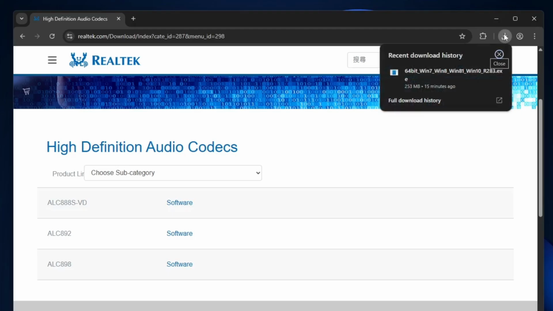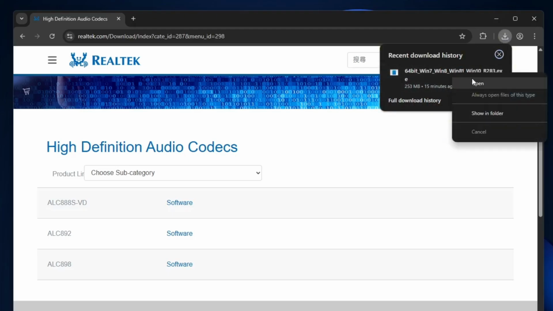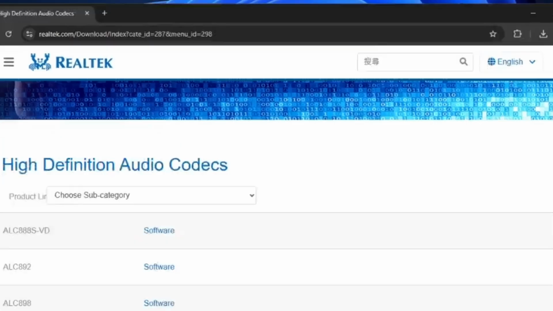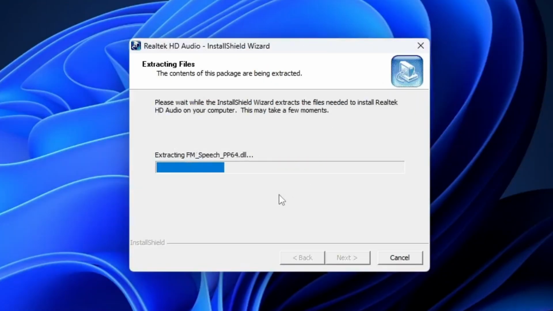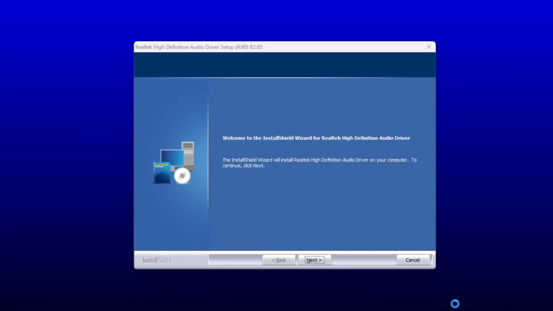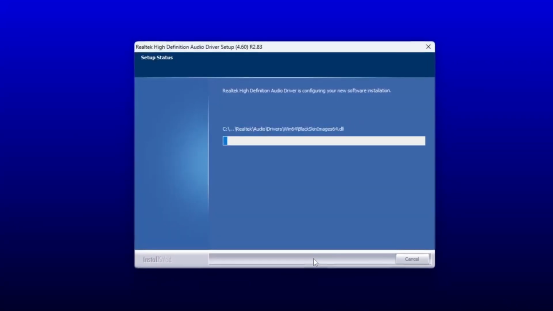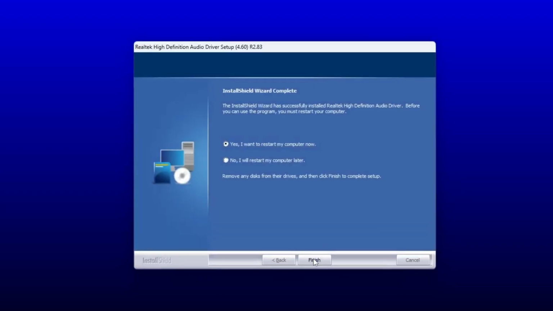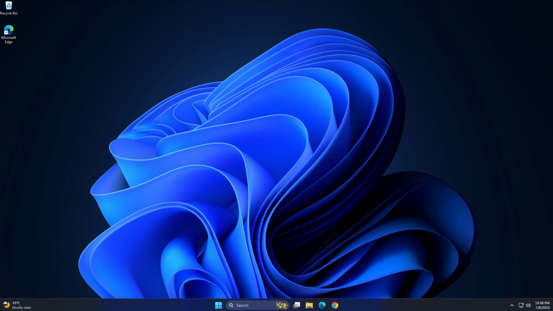Once the download is complete, right-click on the file and select Open. This will begin the installation of the latest Realtek audio driver on your system. The installer will first extract all the necessary files and then the installation wizard will appear. Click Next to proceed. By default, the driver will be installed in your C drive. Once the installation finishes, you'll be prompted to restart your computer. After restarting, your audio driver will be successfully updated to the latest version.